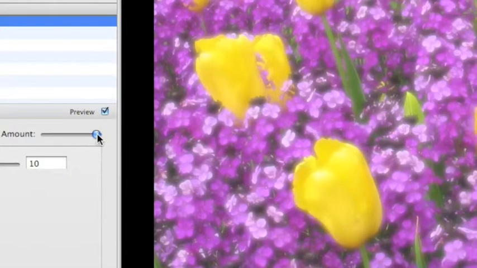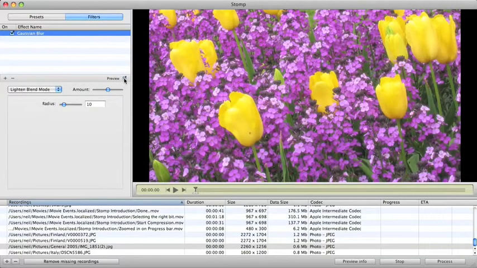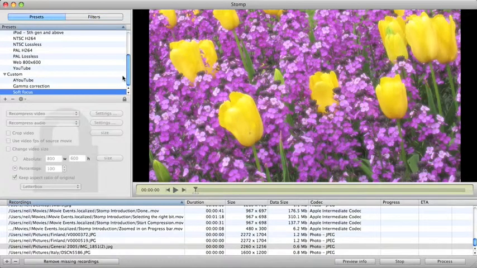Then we just need to adjust the opacity of the filter to suit the image. So you can see, playing with that there, perhaps there, that's a bit softer than the original. Again, I've got a before and after shot, you can see the difference.